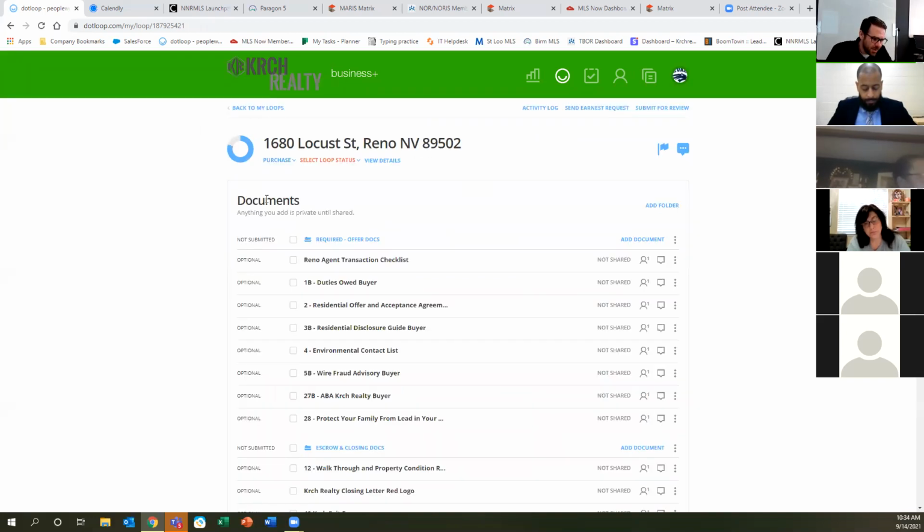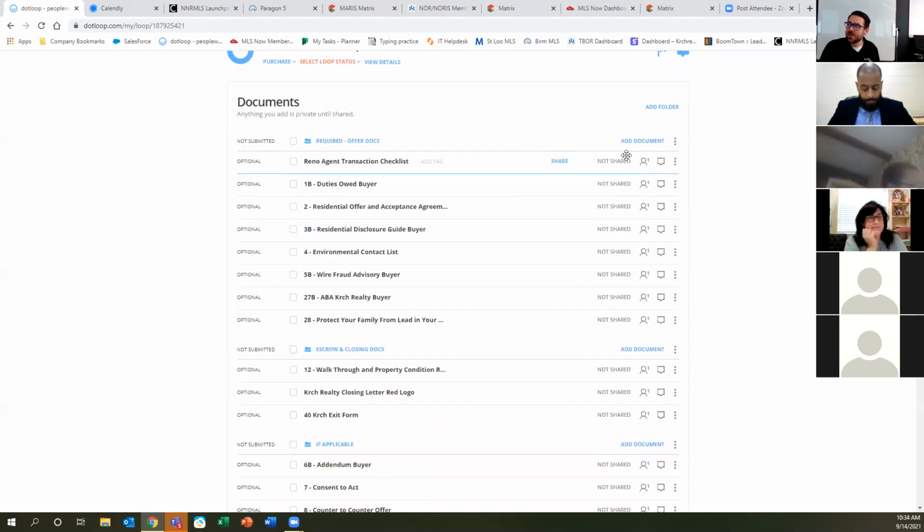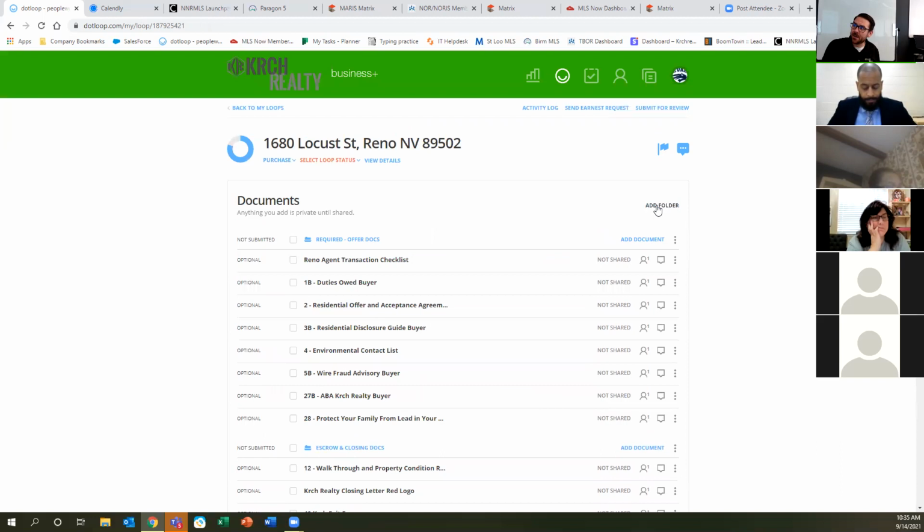So next step, I want to show you guys real quick how you can add documents to a loop. There are three different ways to add documents. You'll notice this add document button. If I add a document from that button, it's going to add it to this folder. If I add it to this button, it's going to go to this folder. And you can also add additional folders here if you want to. If there's some other way that you'd like to have your loop organized, that's totally cool. You can do as many other folders as you'd like.